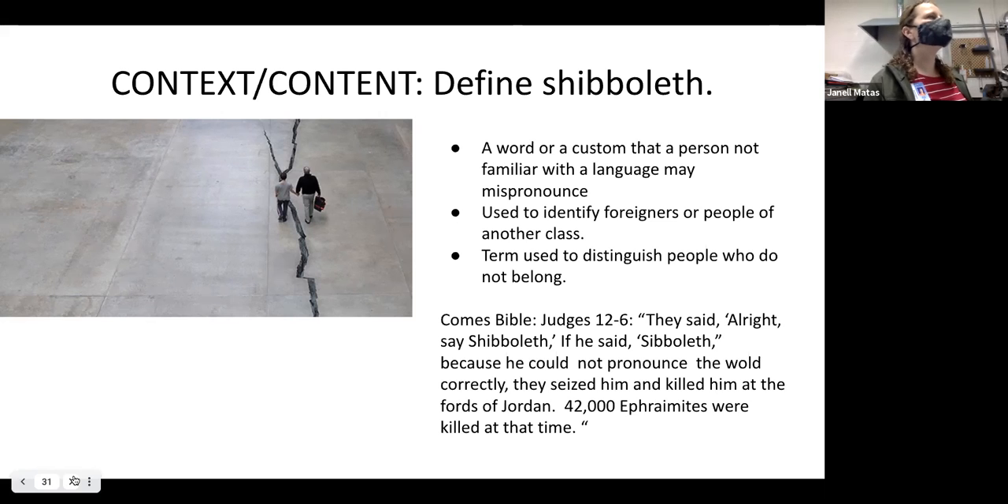So it is language based, right? But mostly it's a way of expressing bias. In the Bible, somebody said something wrong, this word shibboleth, which I'm probably saying wrong too. He said "Shibboleth," and that marked him as an other. And so he, as well as his people, were killed because of it. 42,000 were killed at one time, it says in Judges 12:6.